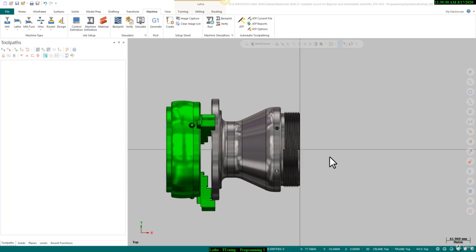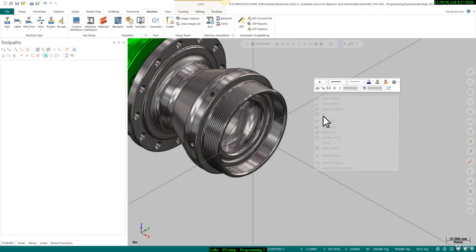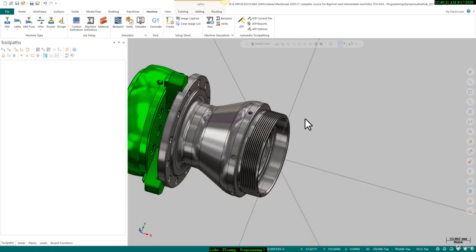Welcome to the Mastercam LATHE programming session. In this session I will teach you turning programming: how we can create an OD turning toolpath, a finishing toolpath, and a facing toolpath in Mastercam. I will teach you all the things by serial number.